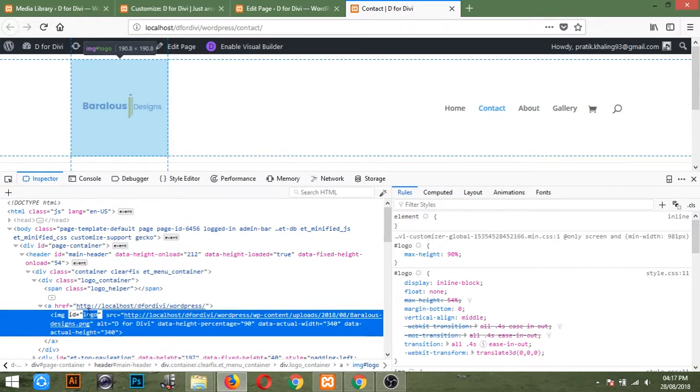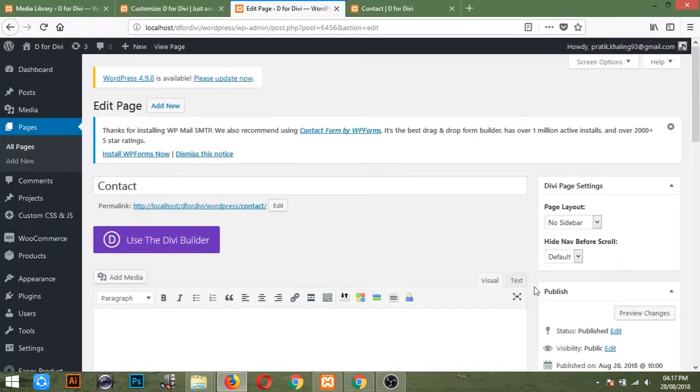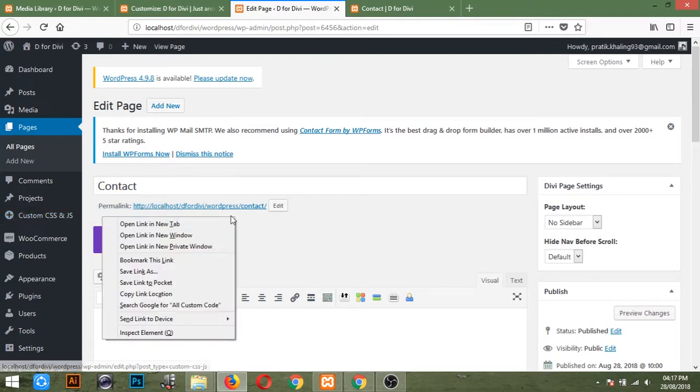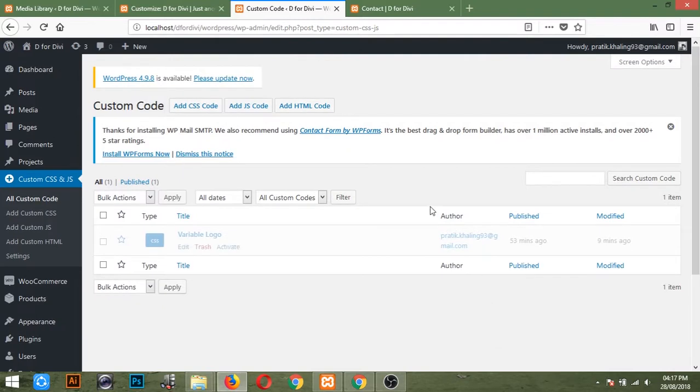So we are going to go to the logo ID. We'll just go back to the dashboard. Now we'll add a custom code. For this, I'm using this plugin called Simple Custom CSS and JS. It is a pretty handy plugin. It lets you add CSS codes and JavaScript codes as posts, the same way that you add posts in WordPress.